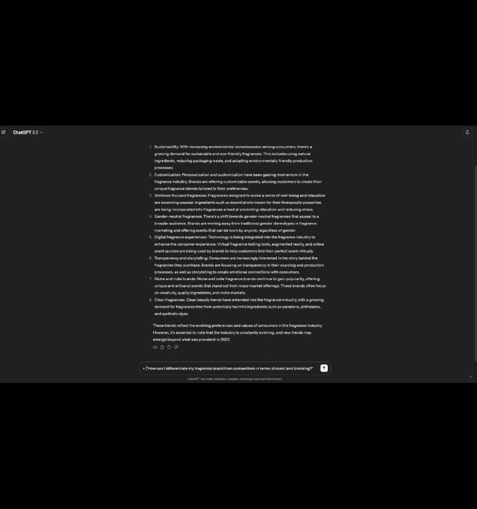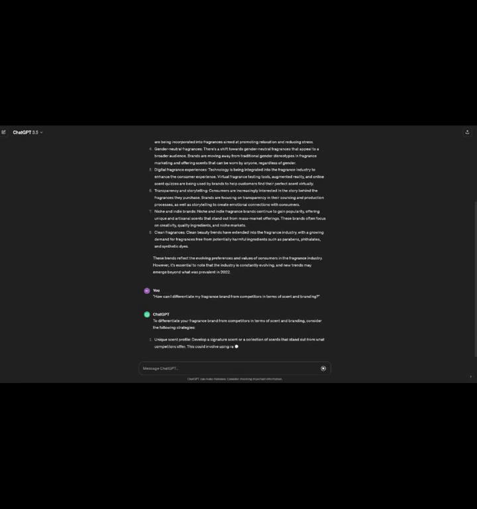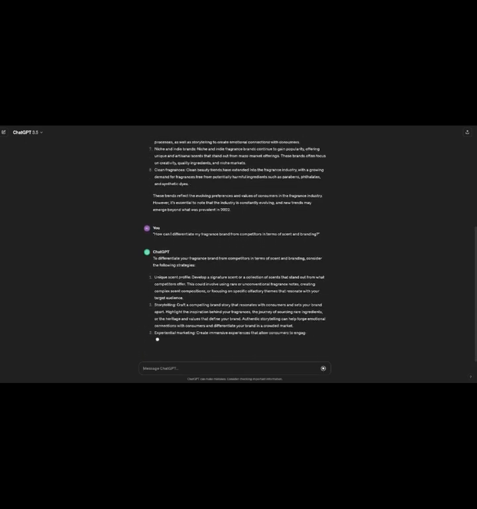So this one is, how can I differentiate my fragrance brand from competitors in terms of scent and branding? Let's see what it comes up with. Look how quick it is. I mean, oh my God.